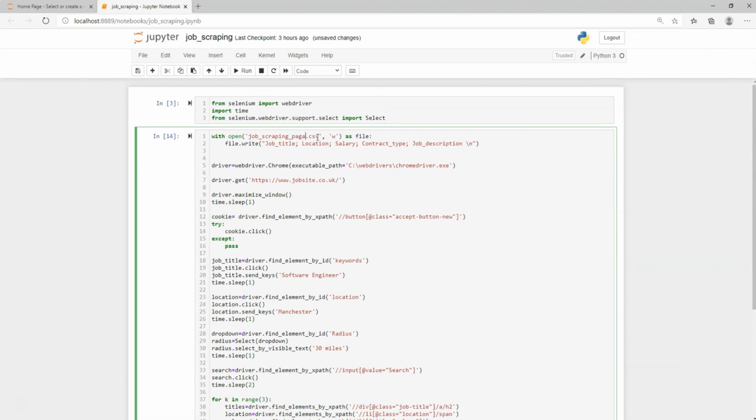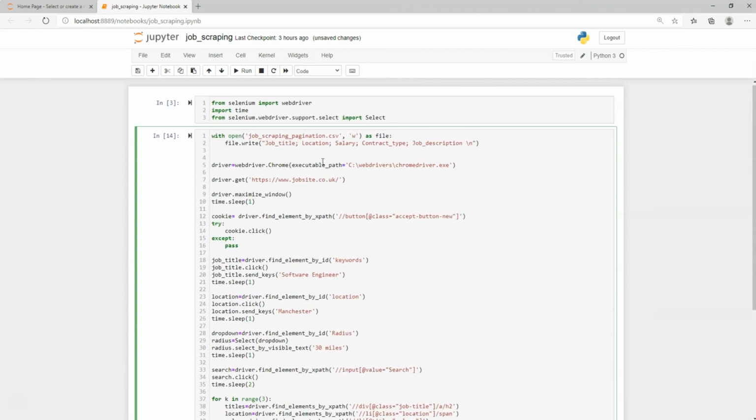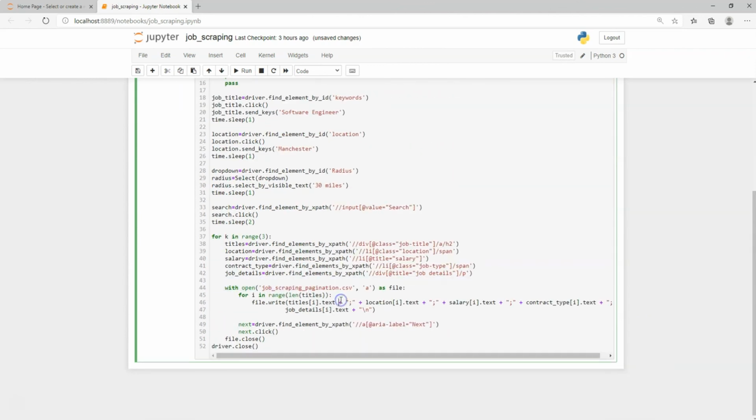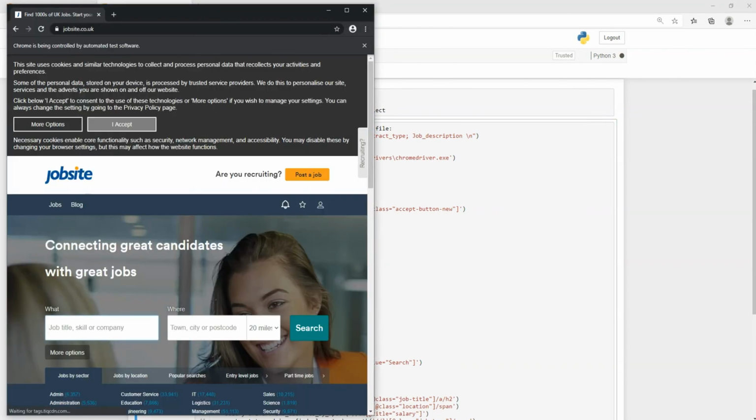Before we run this code, what we can do is give this CSV file a new name. So let's go for job_scraping_pagination, so that you can distinguish between the old CSV file where we have just scraped 1 page and the new CSV file where we have scraped 3 pages. So make sure the name is the same, job_scraping_pagination, and this looks fine. And now we can actually run our code again. Let's do this and let's see what happens. So click on run.